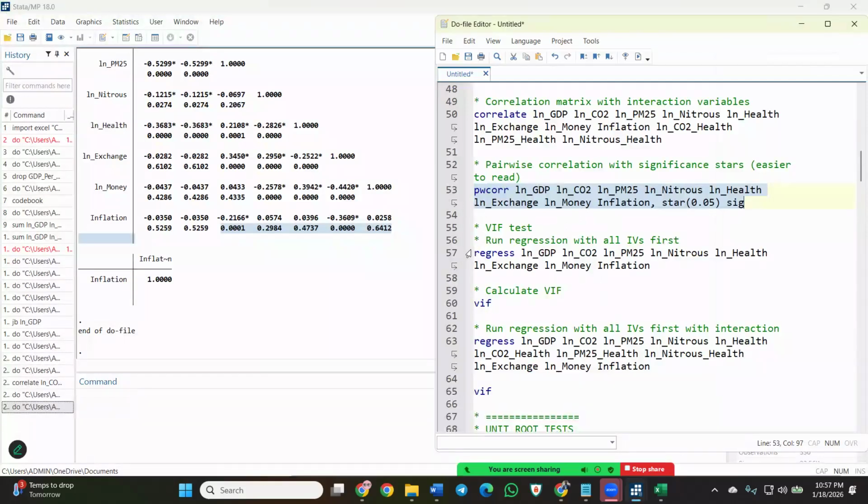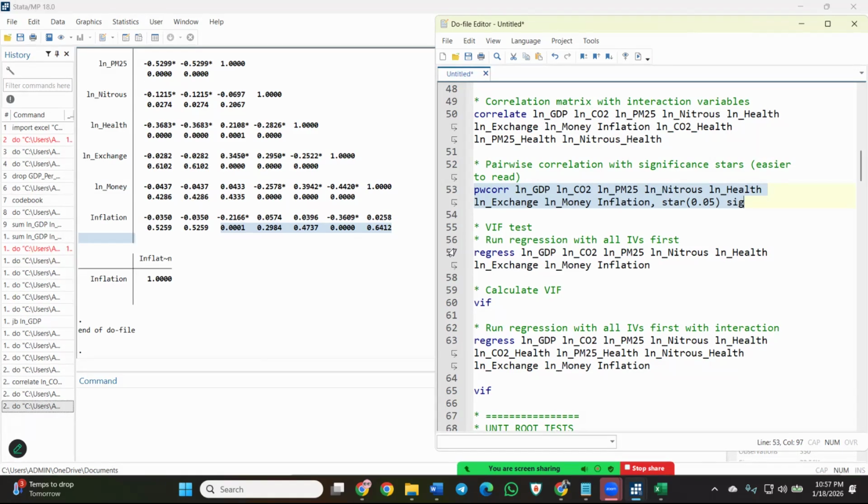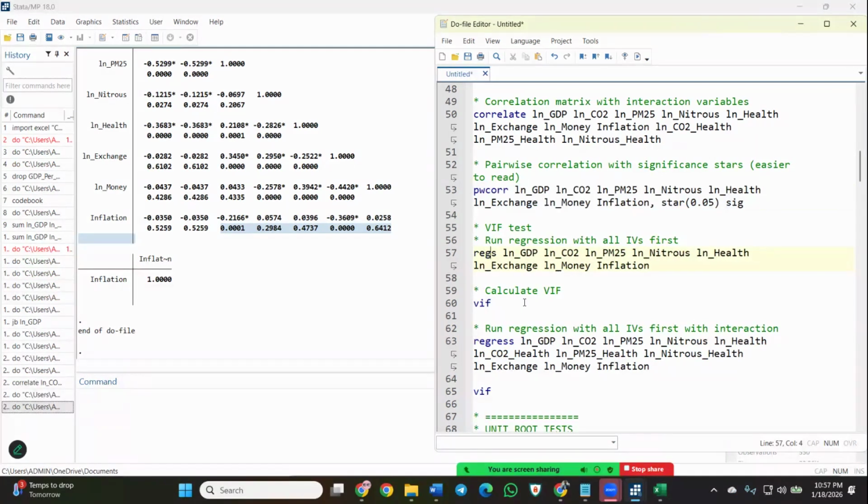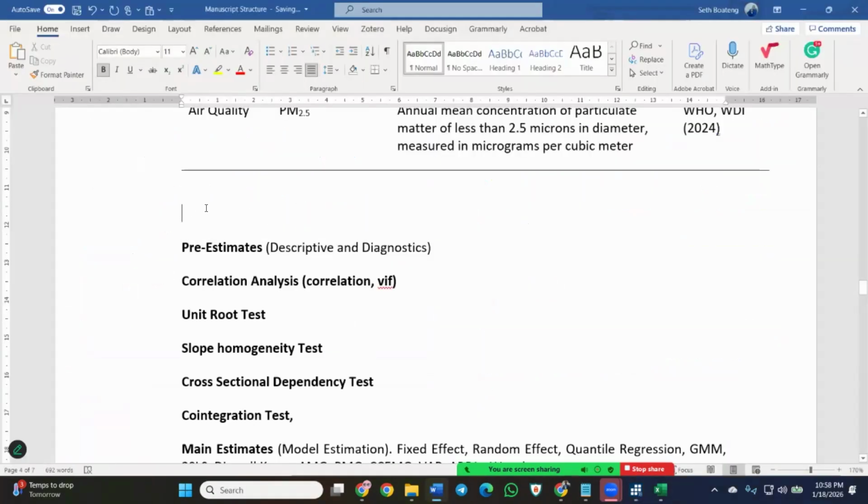So let's run the VIF. We always run VIF after OLS regression. We explained OLS regression the last time. I said the OLS regression is the basic form of regression that you can run. So we use the regress or the reg. You can just type reg, or regress. Always select your dependent variable first. In our study, our dependent variable is GDP.